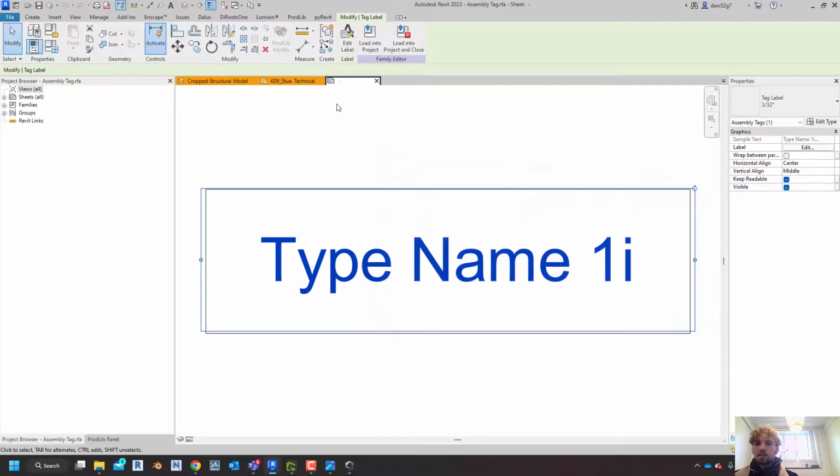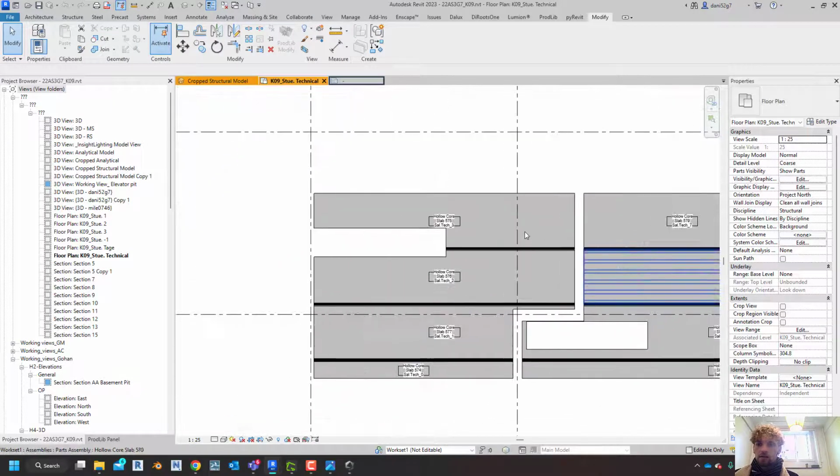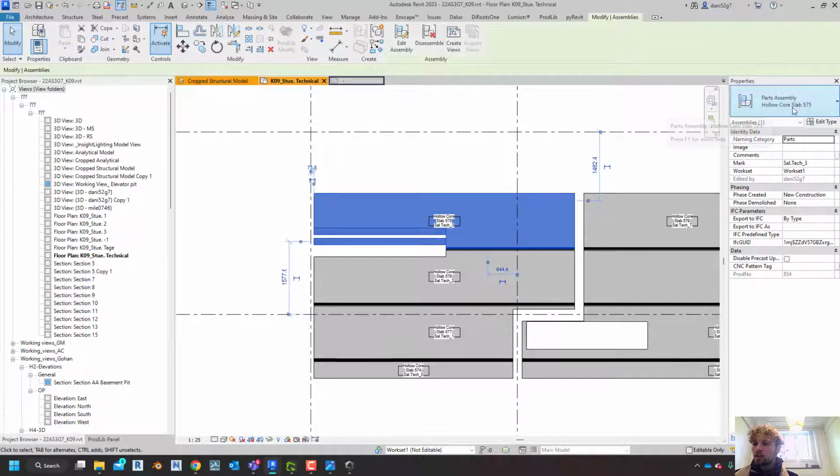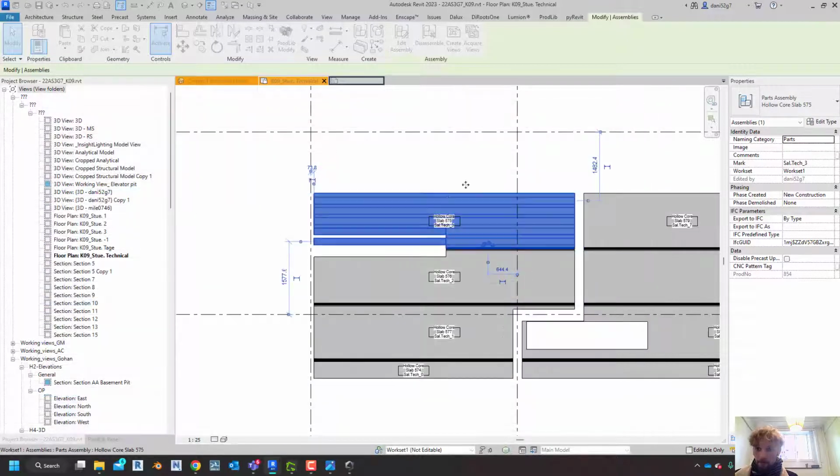So in case of assemblies, that's really nice, because what assemblies does is it tells us the type here. So we can see hollow core slab 575. That's the type name. And you can edit that by hand, by renaming it. So that's the one parameter that it's reporting.